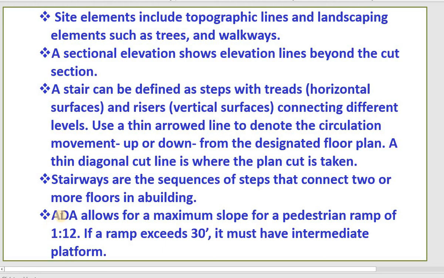For ADA, that means Americans with Disabilities Act, they allow a maximum slope for a pedestrian ramp of 1/12 maximum. If the ramp exceeds 30 feet long, it must have an intermediate platform, that is a landing, if it is longer than 30 feet.